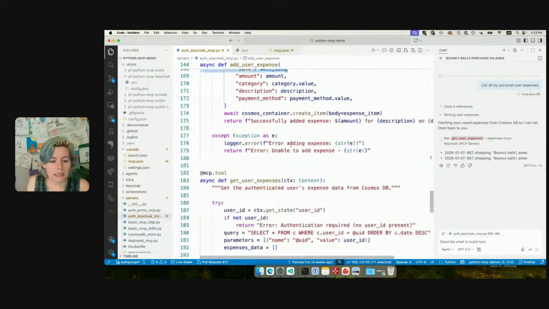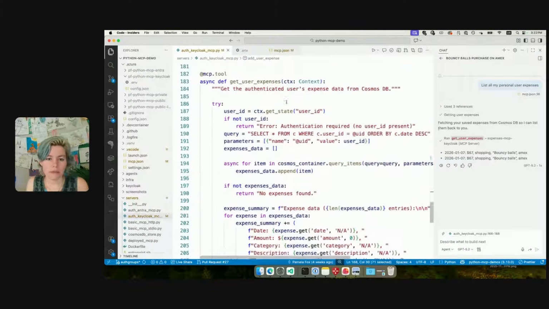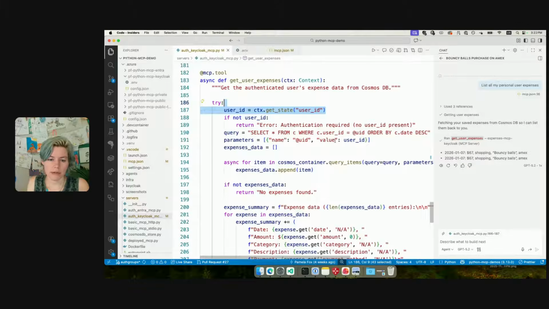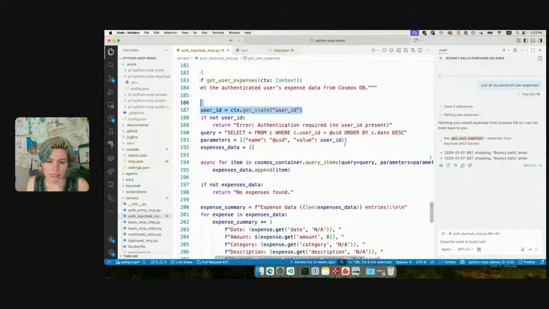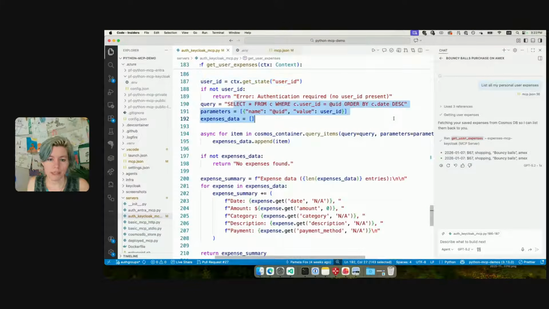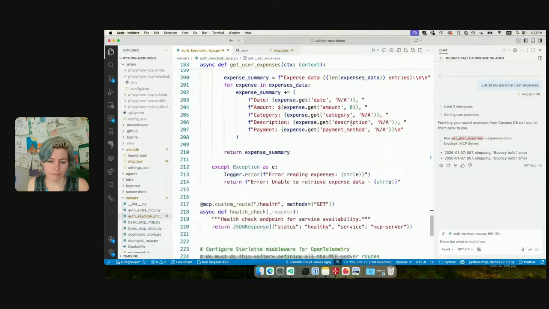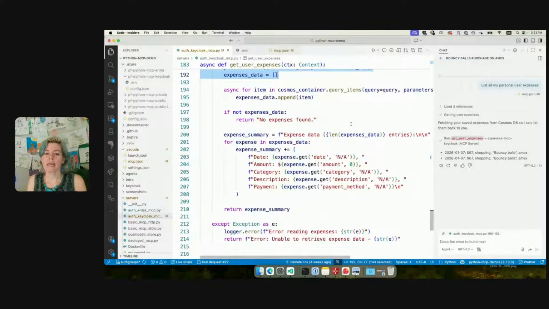So then in the second function, get user expenses, it gets that user ID from the state, which is based off the access token claims, and then it can query that database to just filter by the user ID. So there you go. That is how you can build a FastMCP server with Keycloak as the auth layer, and be able to store user-dependent data. Hope that helps.